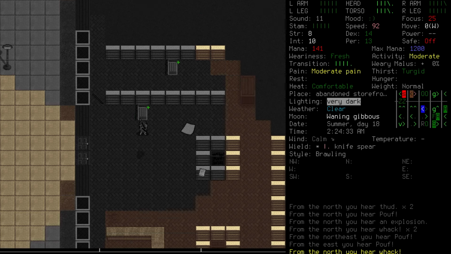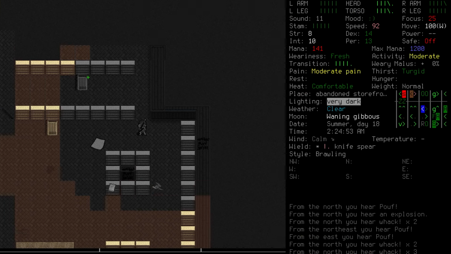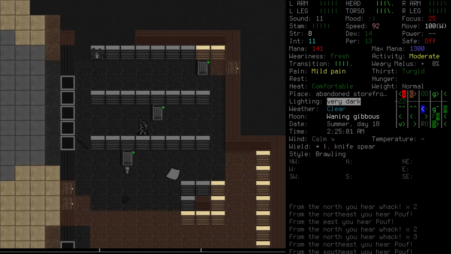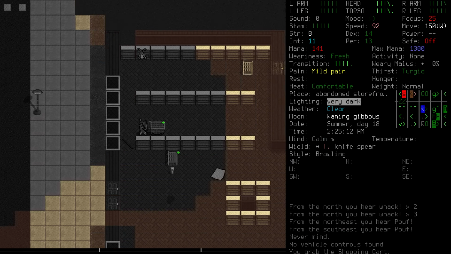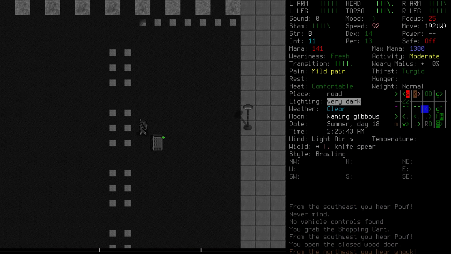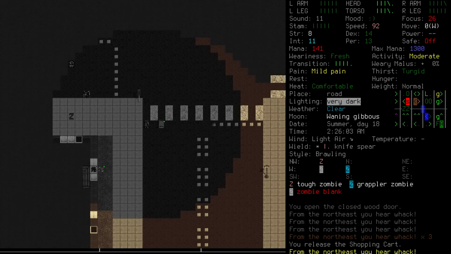We do have a shopping cart here. If we find one that's in good repair, we're in need of extra carrying capacity right now. Looks like this one is in the best repair. So what we're actually going to do is grab this shopping cart and pull it along behind us just so that we can take as much stuff as we can. And we're going to put a few things in the shopping cart.